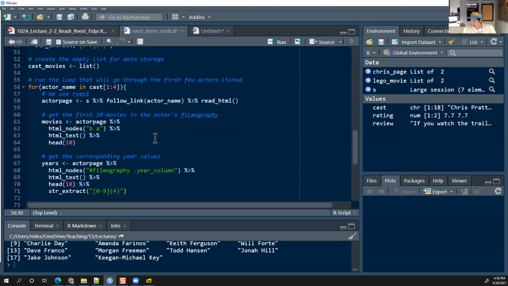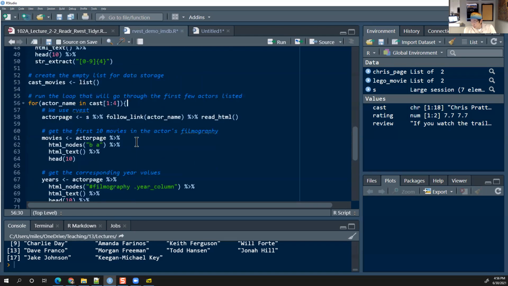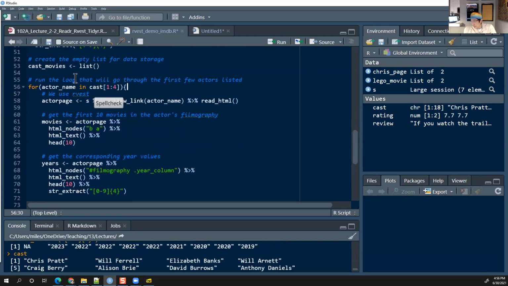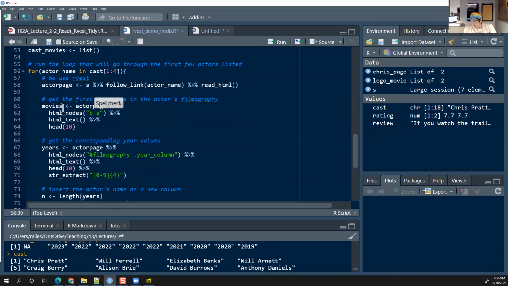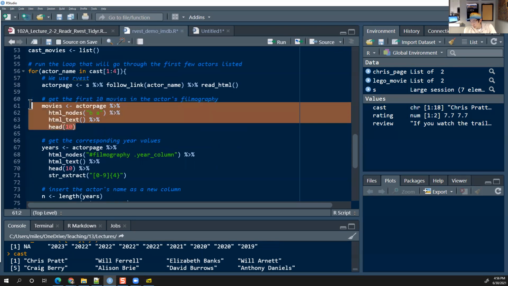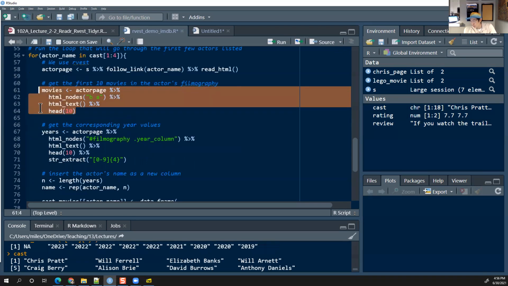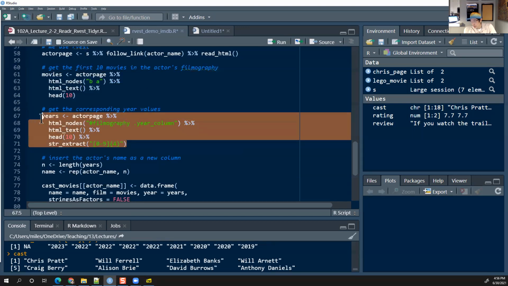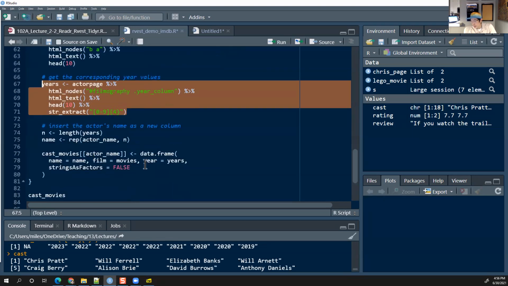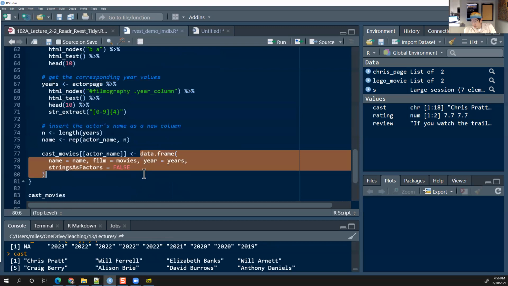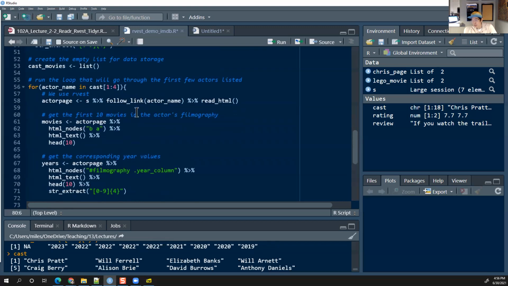So we're going to create and run this loop, which will go through the first 4 actors. For each actor, it's going to follow the link to their webpage, pull out the movie names, pull out the years, and then combine them all together into a data frame. Does that kind of make sense, what I'm doing here? We're going to run through this, and again this is an automated browser.